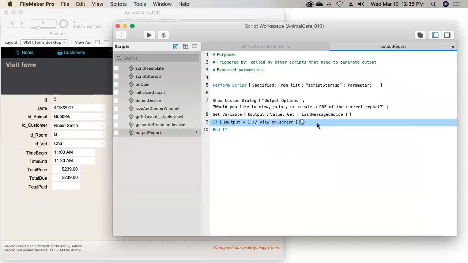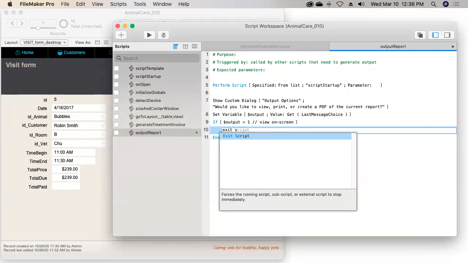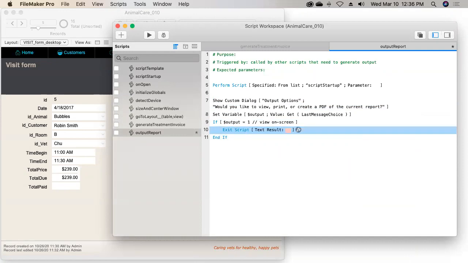So if they said, I want to view on screen, then we're just going to bail out of the script. We're just going to say, all right, then everything is already as it should be. The report is viewed in preview mode in its own window. We'll just get out of this script and let them look at it to their heart's content.